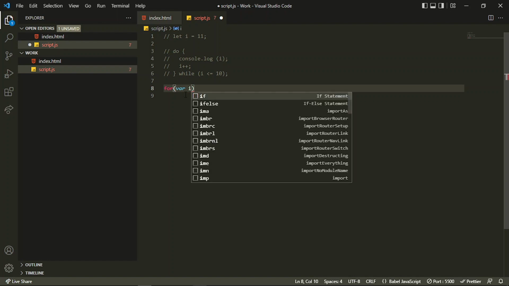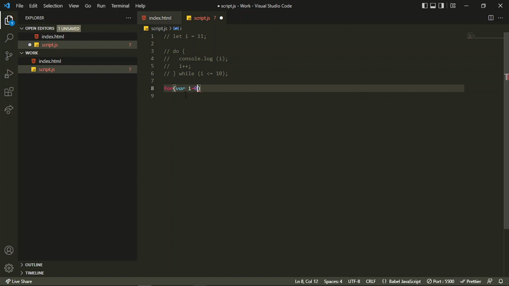Let me just use i here. So i is a normal way to name an iterable or iteration variable basically. That's why we use this i as a name. You can use any variable name instead of i. That's up to you. But i is a standard way to name variables in for loops. That's why we use it here.